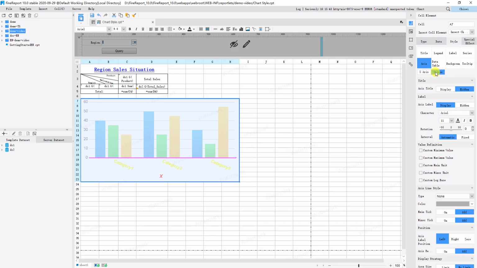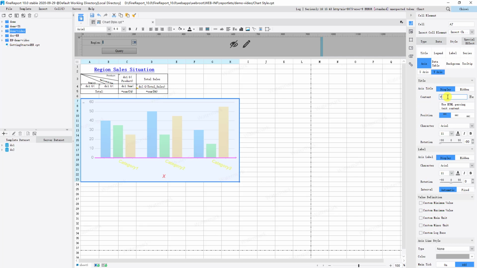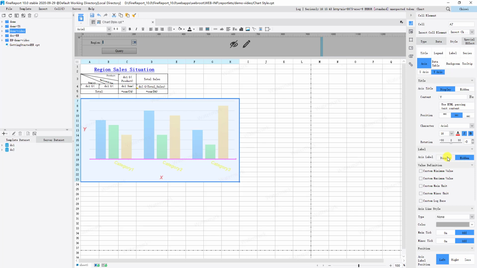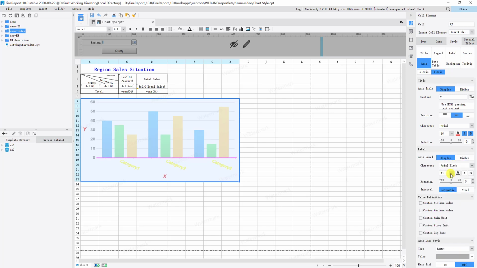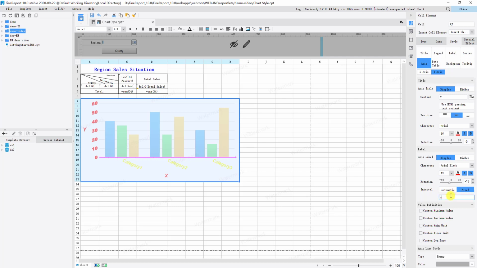Of course, we can set for y-axis as well. It is pretty similar with the setting as the x-axis. You can edit the position, character, font, style, color, rotation, as well as the label, which is exactly same as setting x-axis. We can also set the interval. When we change it to 2, take a look at the change on the left.